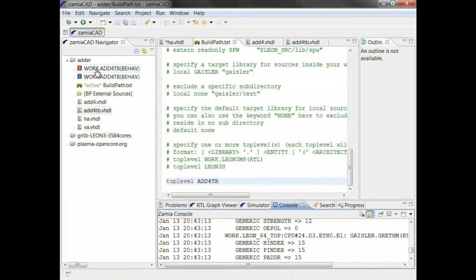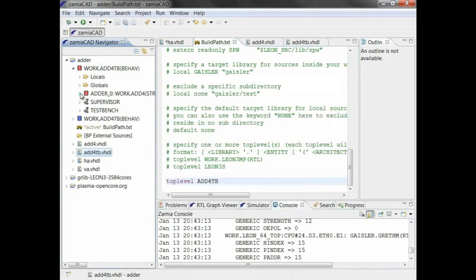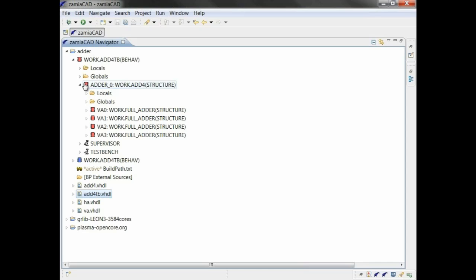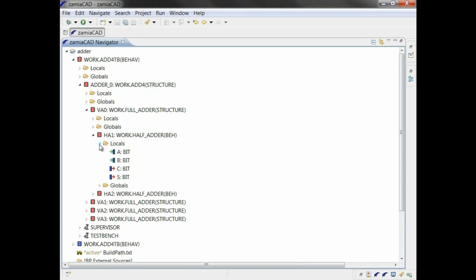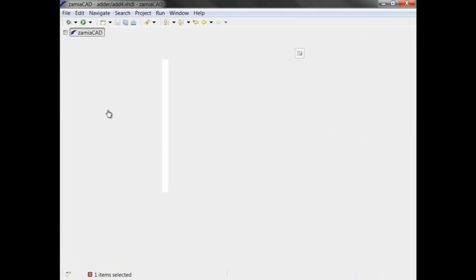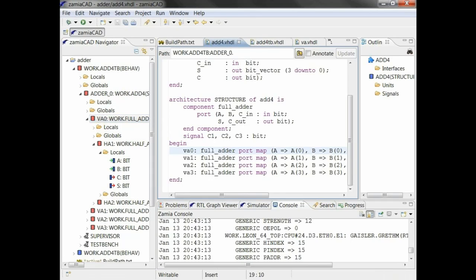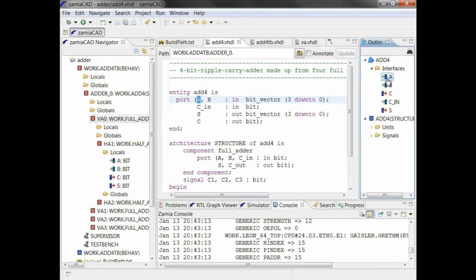The design is elaborated. Now top level is different, and now we can see actually full headers for all the four bits of the header, containing half headers inside. Again, you can see all the interfaces, and also in the outline for different entities.